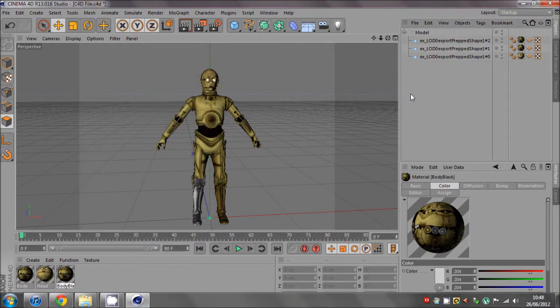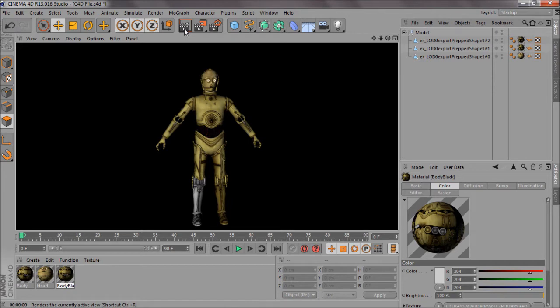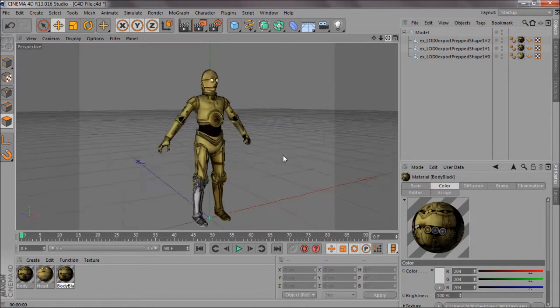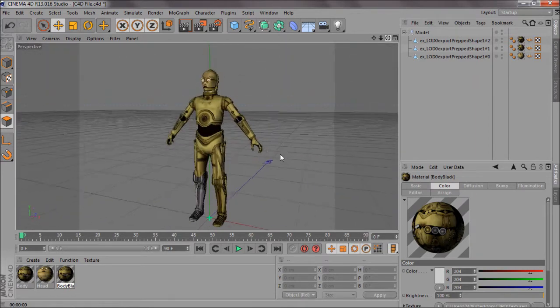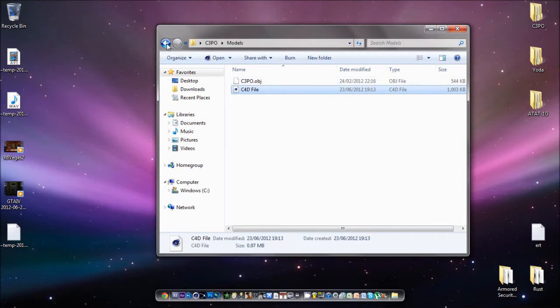I'm back. Sorry about this. I haven't really thought this through because I've just woken up. This is a C-3PO model. Pretty decent. So I think that's all from C-3PO.